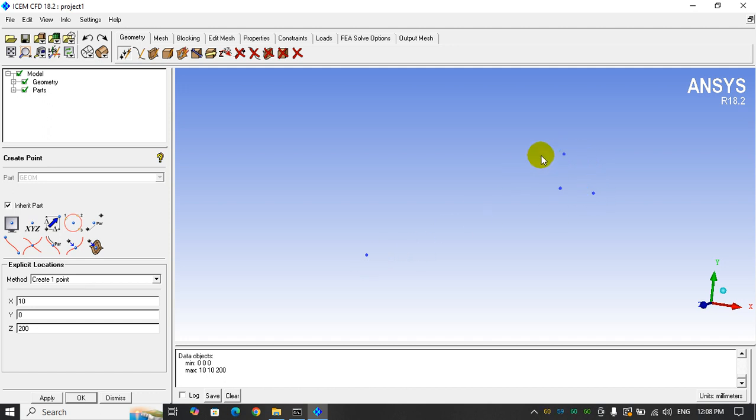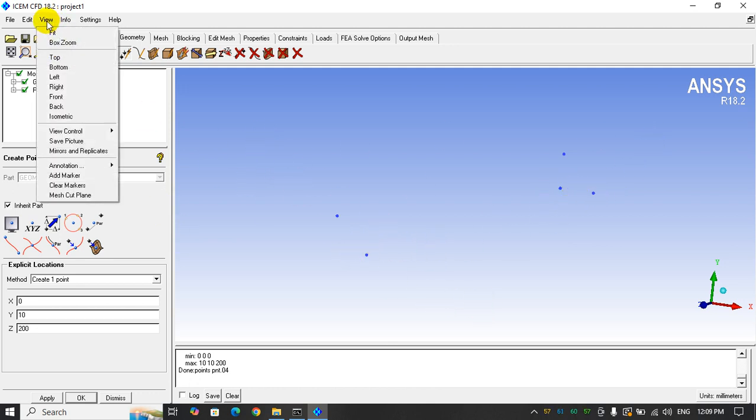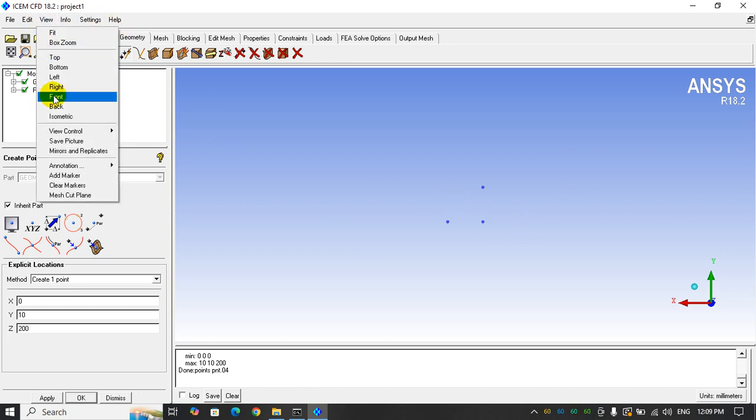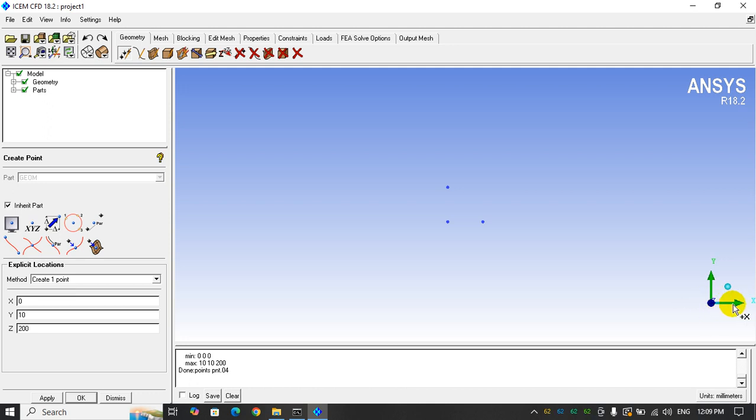So we should have these other 2 points as well. So I select 10 for the Y direction and click apply. If you want to change the view, you can see here View, where you can set the view from any direction. You can set it from the front or back. Front means it's normal to the X and Y direction. So these are the points that we need.